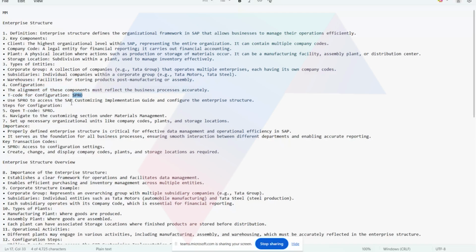So we'll be accessing that SPRO T code. Then there will be something called, what do you call, I think some image repository, something like that. The Reference IMG guide or something like that. They will be seeing multiple options in material management, financial accounting, sales and distribution, something like that. Inside each module, they will be defining their own parameters.